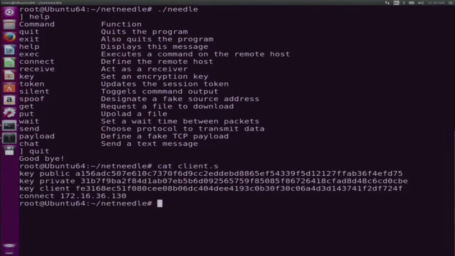So here are the commands that we're going to run on the client side just to set up communication. And again, we are using public key cryptography. So you can see there is a public key and a private key and a client key. The client key is simply the other side's public key. And the connect command defines the IP address for the other node that you're talking to. The other node doesn't need an IP address. Only the client needs it, unless you're doing chat, in which case you're both the client.